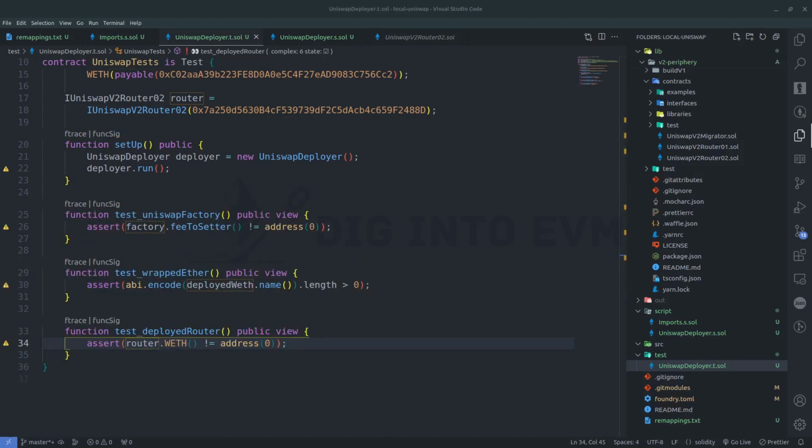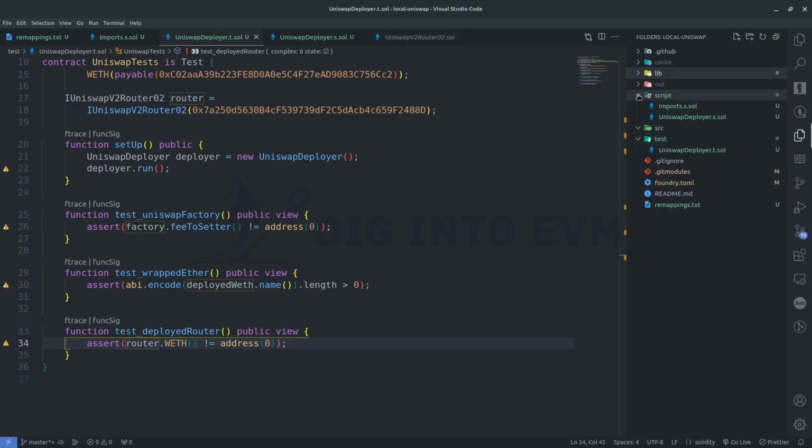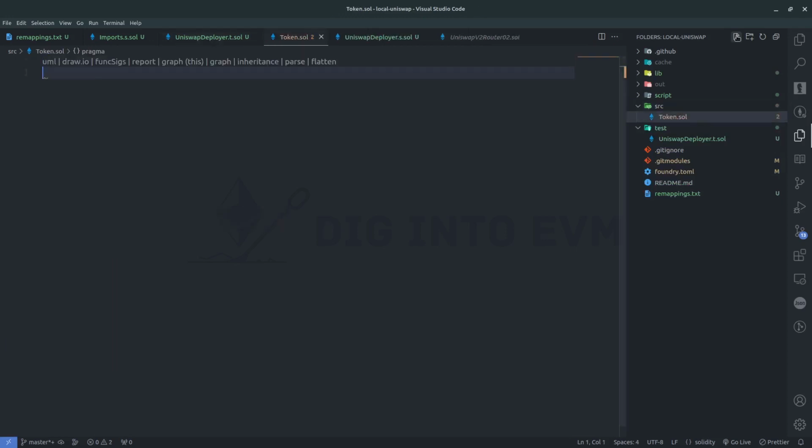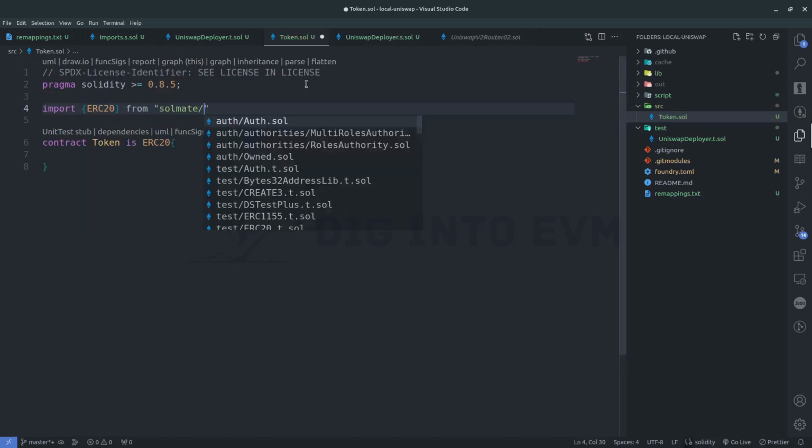Now that we have Uniswap in our local testing environment, let's go ahead and create a token so that we can create some pair and add liquidity. I'm creating a new smart contract inside of the src folder. Let's call it token.sol. This smart contract is going to be called Token and is going to inherit the ERC20 implementation from Solmate. So let's also import it.